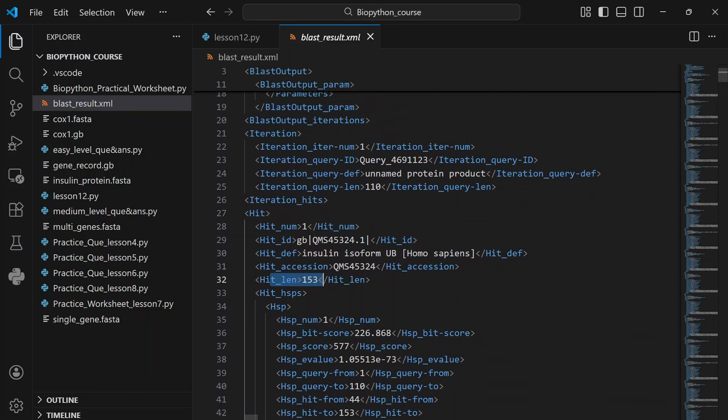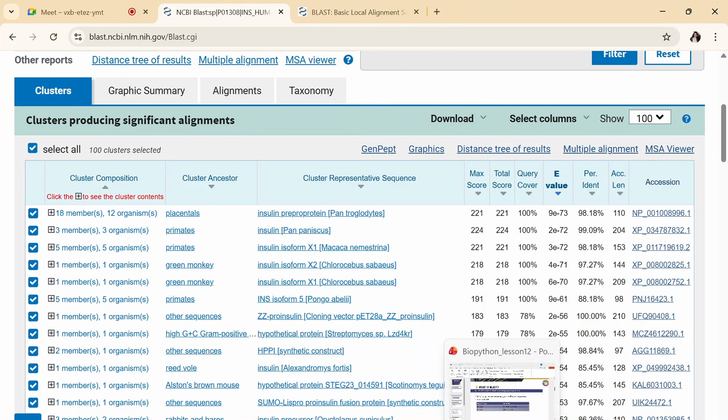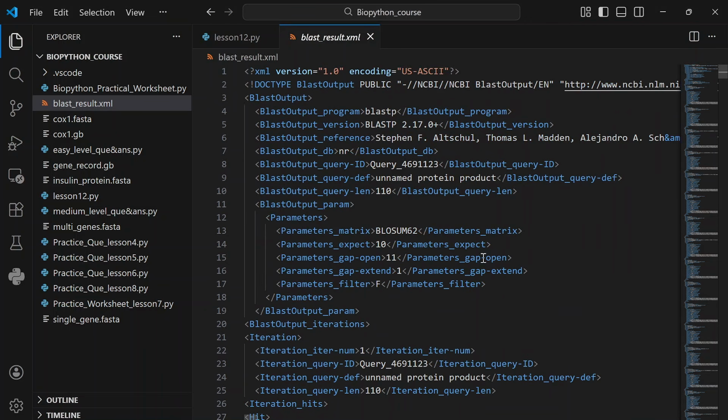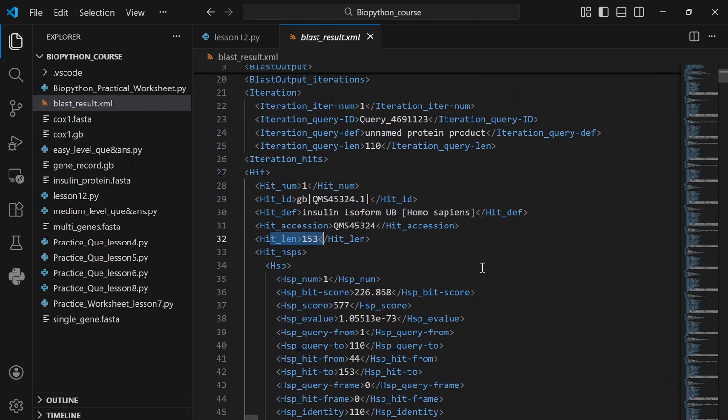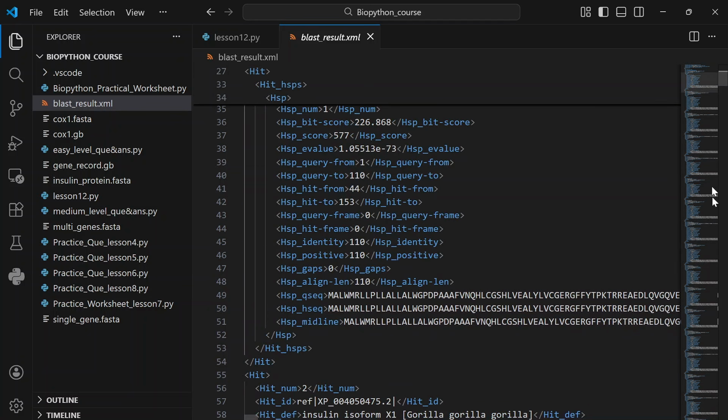Okay, so I'm not seeing here the accession number that I just read. It's NP. Okay, so this is the first sequence we are seeing here. So as you can see here, these are the sequences, right? You can see these are the sequences, the length of the sequence. So these are all the sequences which are similar to our query sequence. So this is BLAST. This is how you find all the similar sequences. Okay, and this is the XML format.